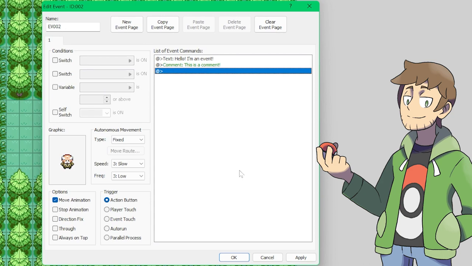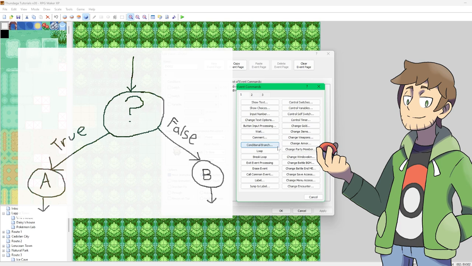That's basically it for comments though, so let's move on to probably my favorite event command of all, the next one, conditional branch. Conditional branch allows us to check if something is true or false, and then branch our events to run different sequences of event commands based on the result, similar to show choices from earlier.